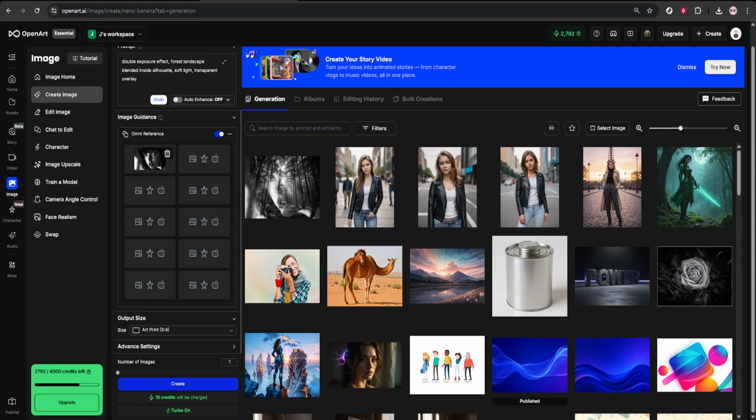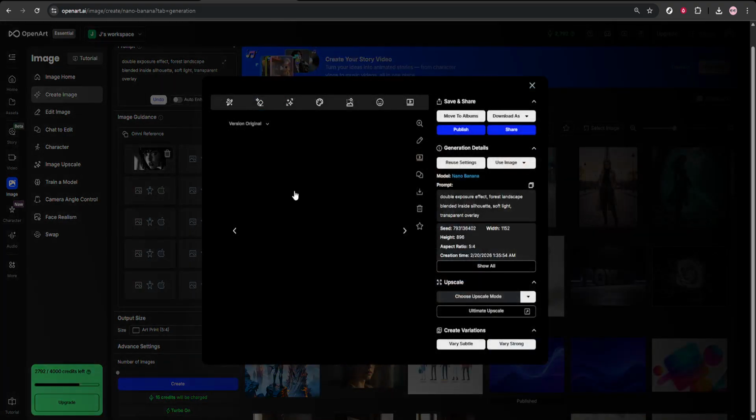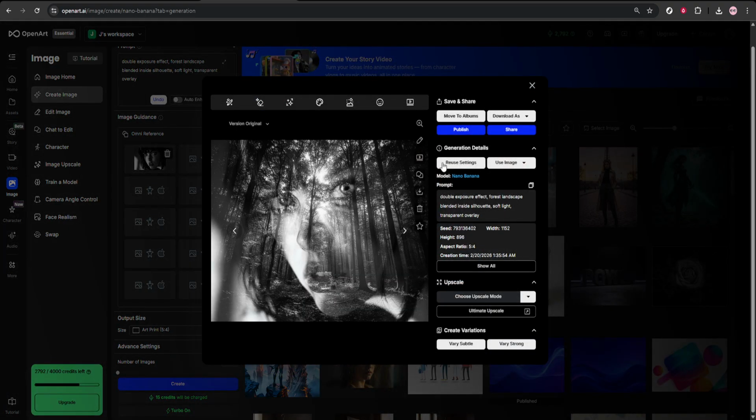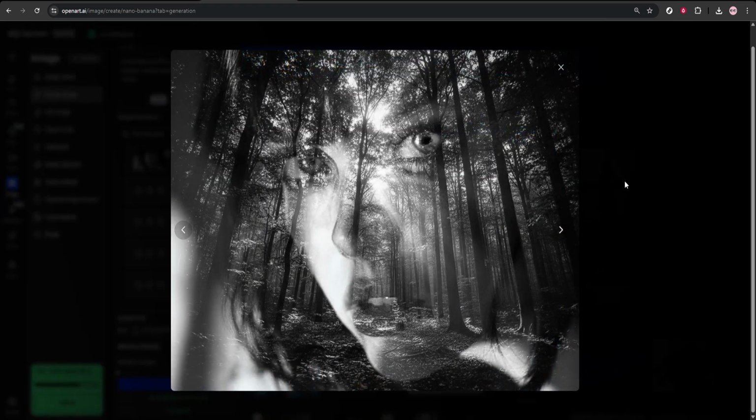When the images appear, you'll be able to see how the landscape nests inside the silhouette with soft transitions and a transparent feel. That's your double exposure, built end-to-end in just a few clicks.